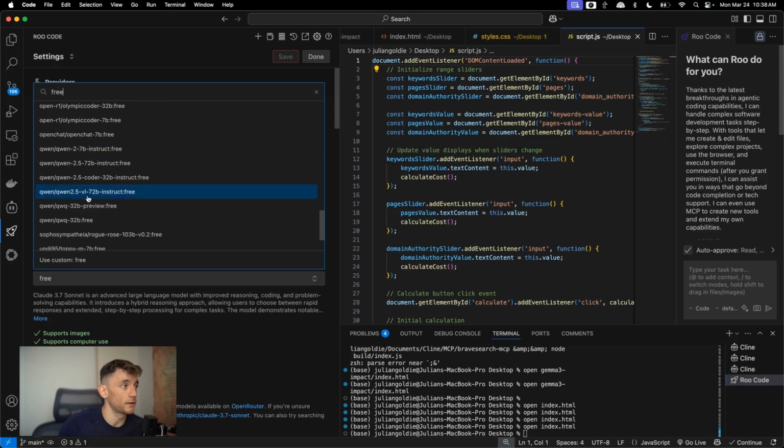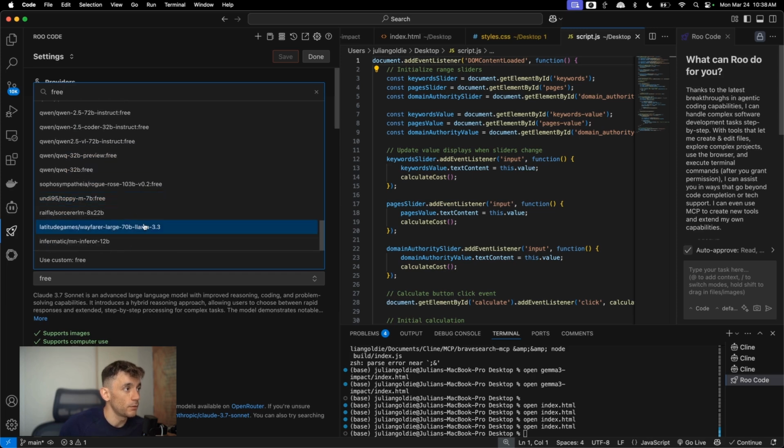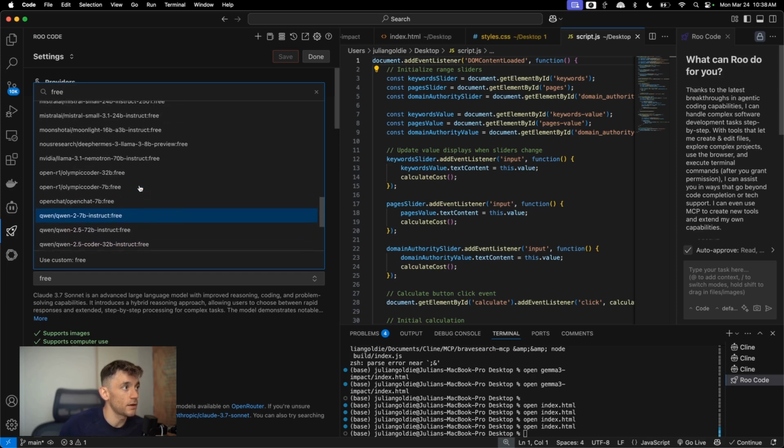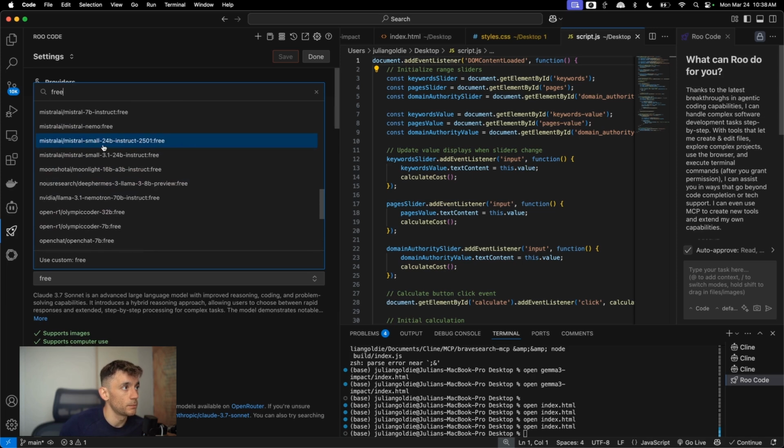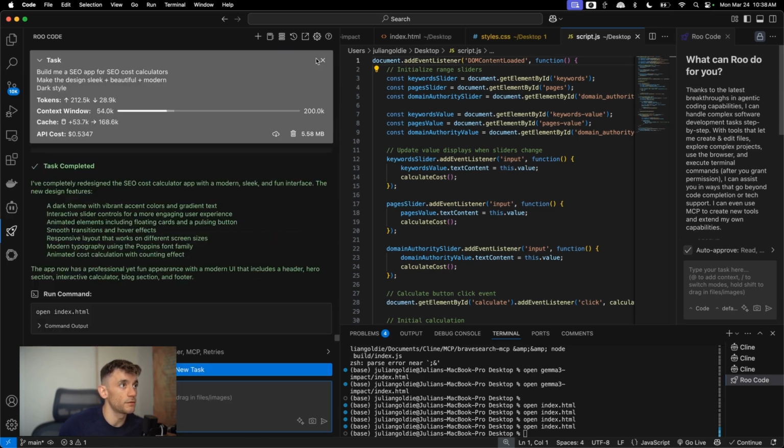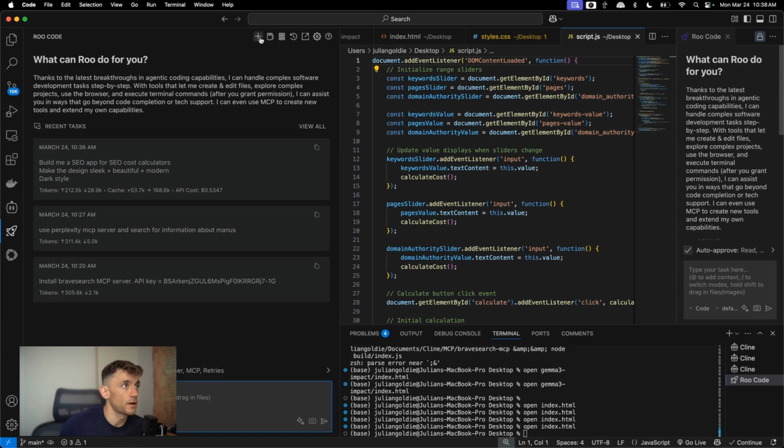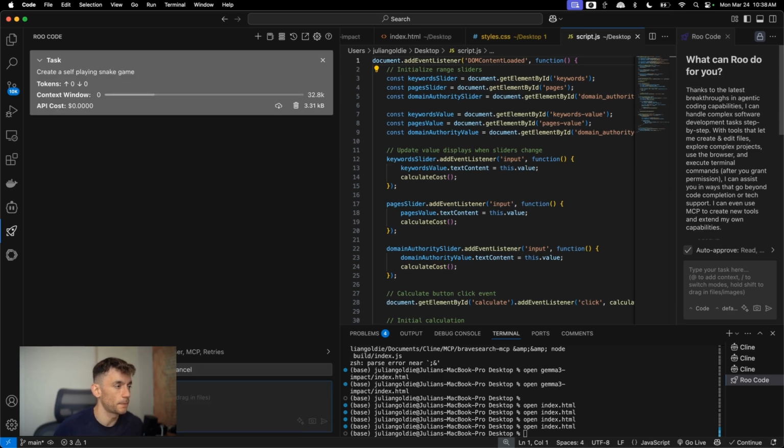Qwen I really like as well. Qwen is a great model for coding. So let's have a look what we got here. Let's try, for example, Mistral 3.1 free, 24B. All right, we'll click on that. We'll hit save. We'll hit done. We'll open a new task. And we'll say, okay, create a self-playing snake game.